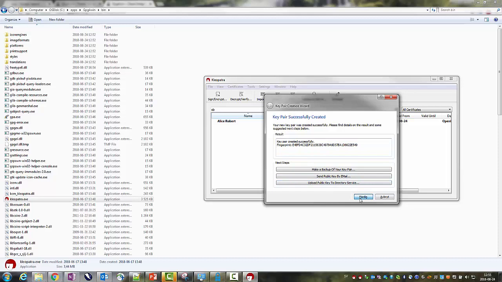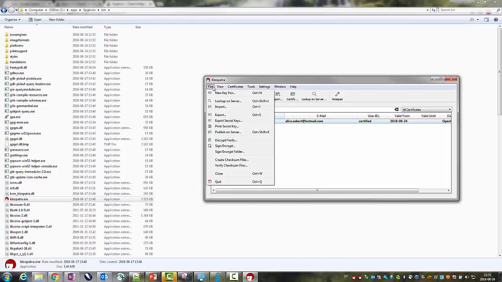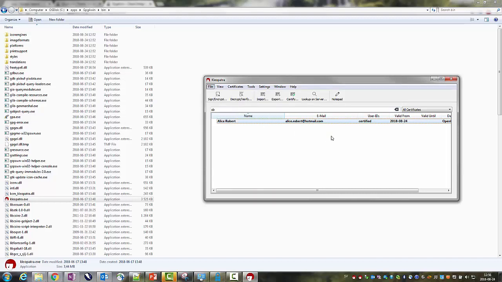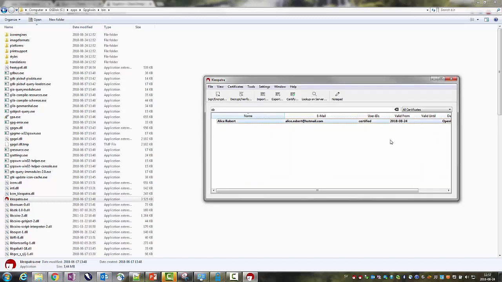Now we want to be able to send this information, export our public key to Bob. So we go to our export function, and Alice is going to export her public key. This public key will be a file, which she can just rename to Alice, so it's easier to see who the key belongs to. With this public key, when she meets Bob, she can give him the public key, and he can use that information to decrypt messages or files that Alice has encrypted with her private key.